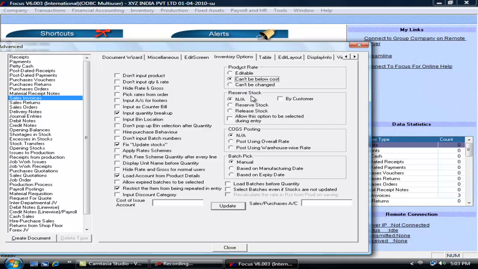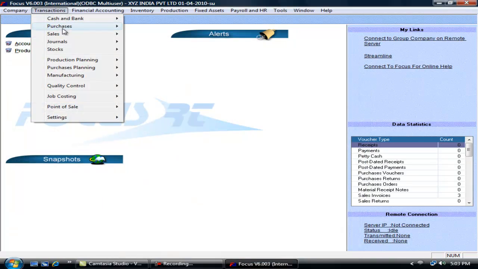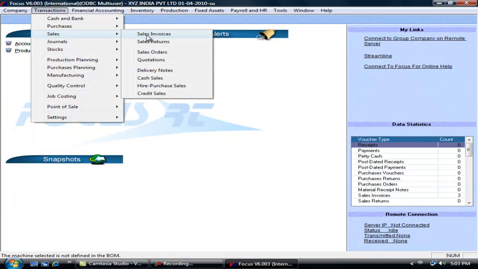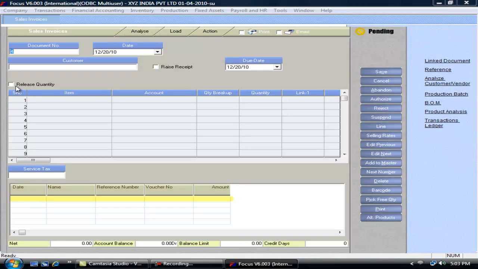So next is reserve stock. By default, it's not applicable. If you want to reserve the stock in this document, then choose this option, reserve stock. Release stock, we will be able to release the stock. Or if we check this option, allow this option to be selected during entry. At the time of entry, the user will be able to select whether it's a reserve stock or release stock. He will be getting a checkbox like this.